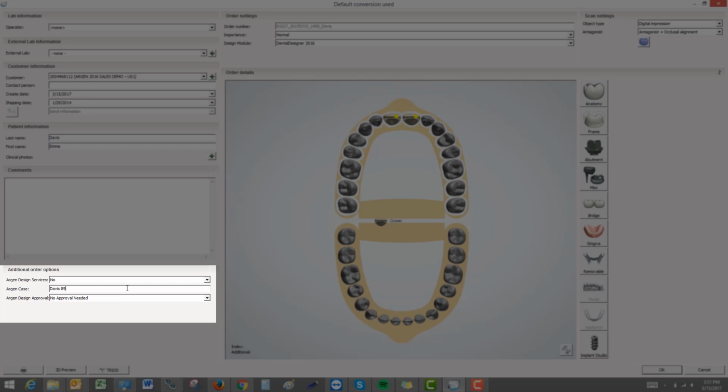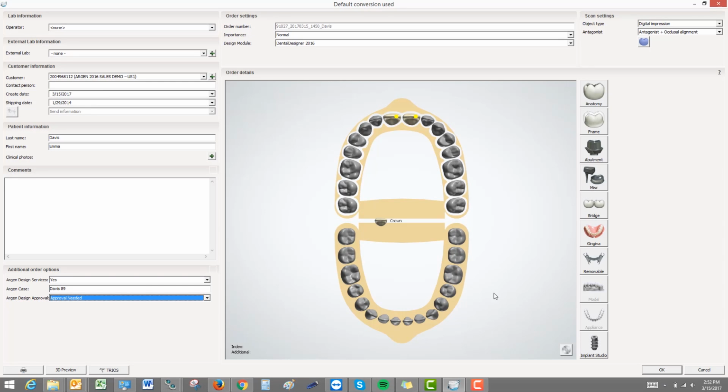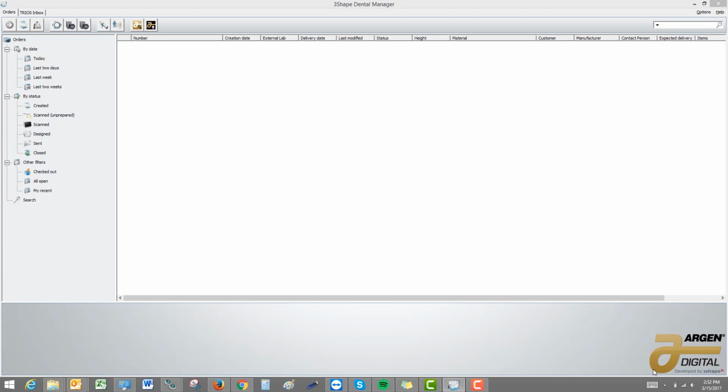Because we are submitting this for design services, we need to change the Argen Design Services dropdown to Yes. If you would like to see your crowns on model before our design team submits it for production, you need to select Approval Needed in the Argen Design Approval field. When you are finished filling out your order form, click OK.